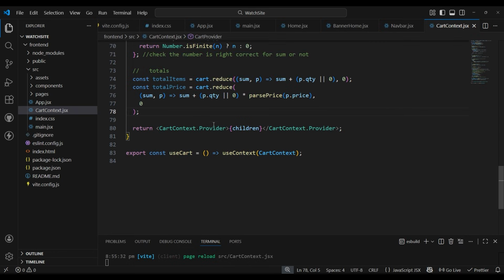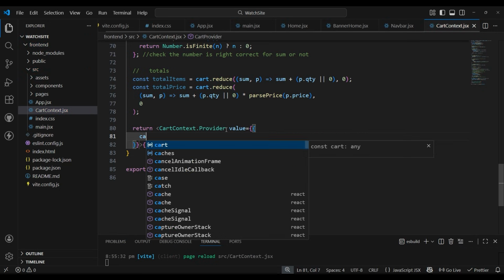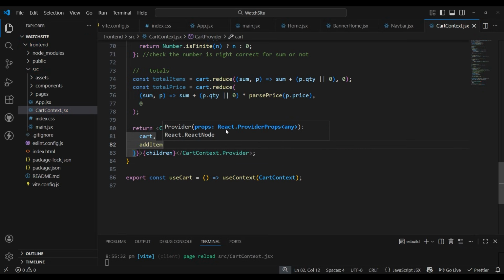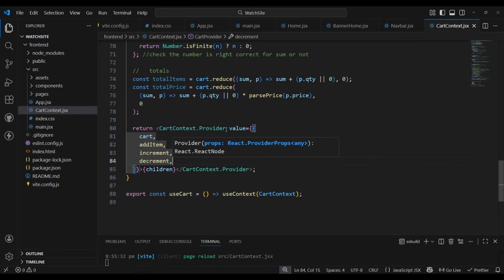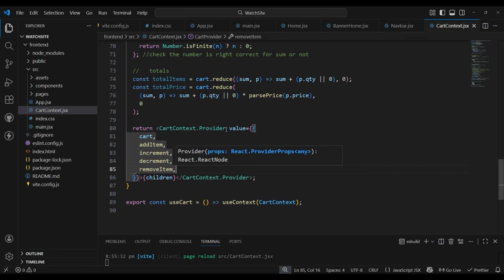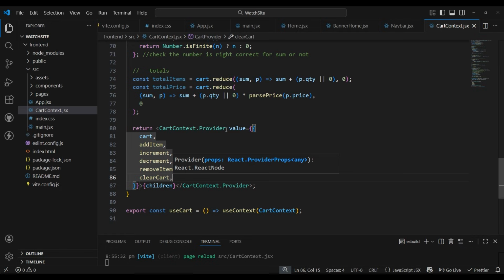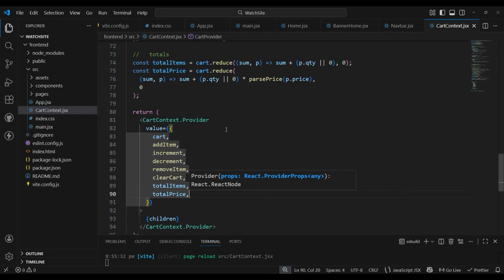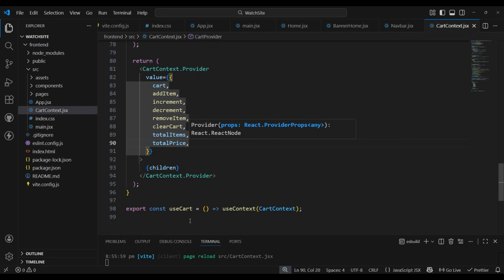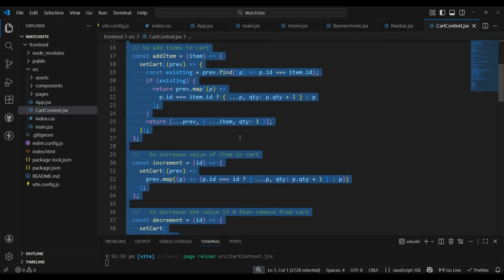Now after this, in the provider, let's pass the value here, and inside this we are going to pass the cart, then the add item, then the increment, then we have to call the decrement here, then the remove item, then the clear cart, and also the total items as well as the total price. So by this we have completed our cart context.